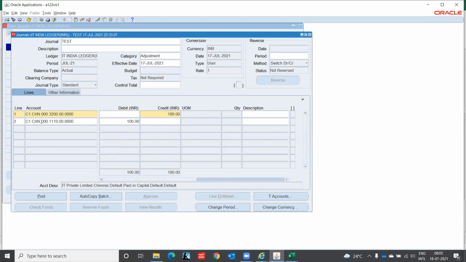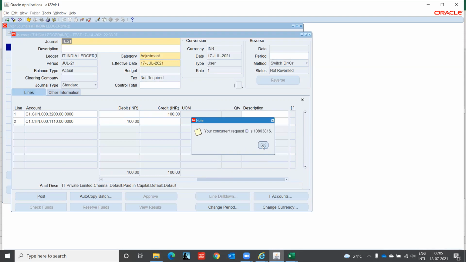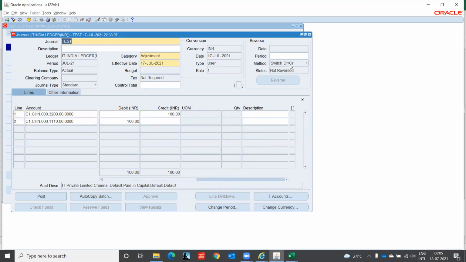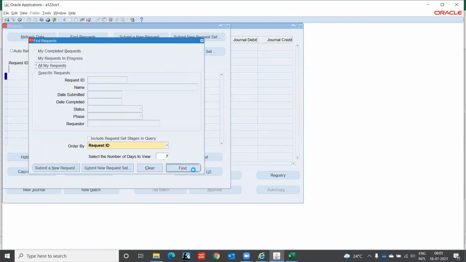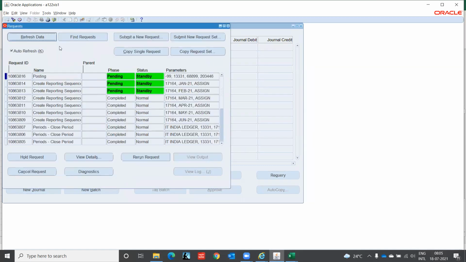Okay. Now I need to click on post. Once a journal is posted, you cannot delete that journal. Okay. Now we will see over here. Request. Fine. The posting of the transaction is going on.